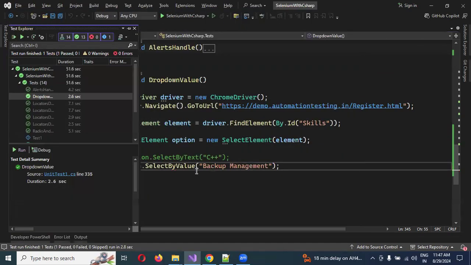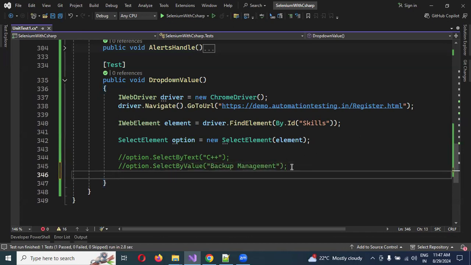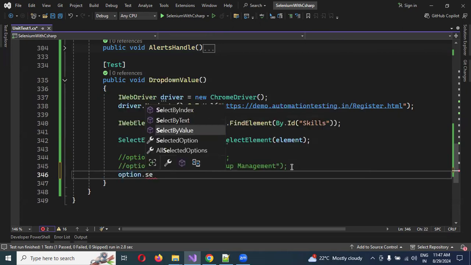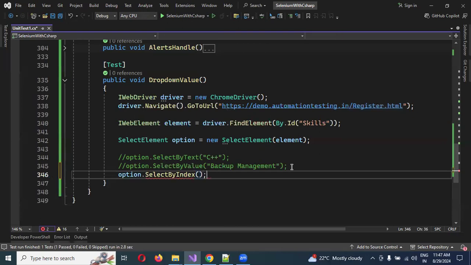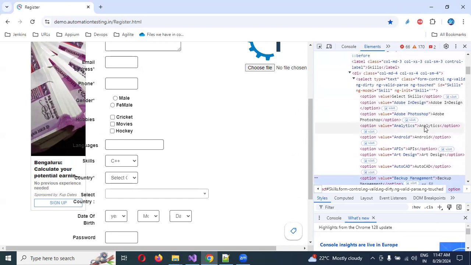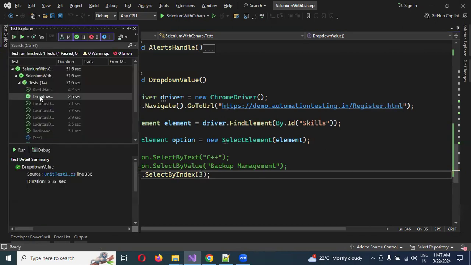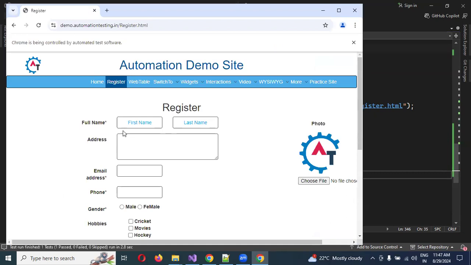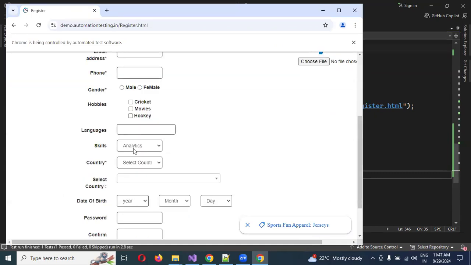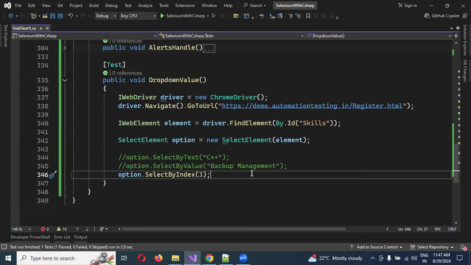Okay, two ways we are able to select, and the third way is select by index position. Index position is nothing but we can provide which position of value you want. By default 0, 1, 2, 3. 3 is the position of analytics, right? I'm going to provide the third option. The index position is an integer value, it will accept. Now I'm going to run again to see whether analytics gets selected or not. See, analytics is selected. By default, index position starts with the 0 position. Now this is the way we can select all the drop down values.